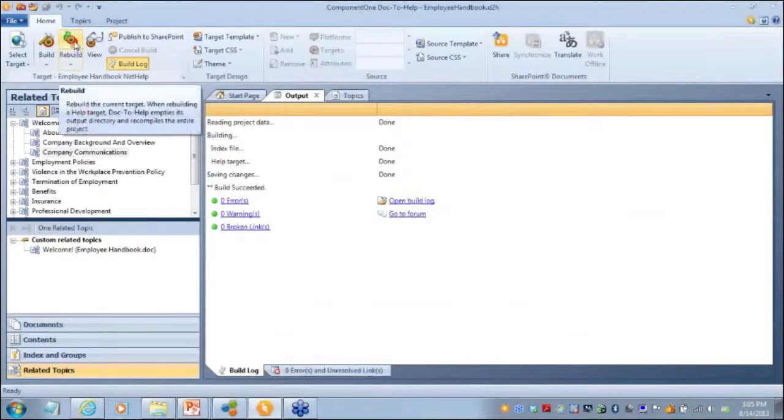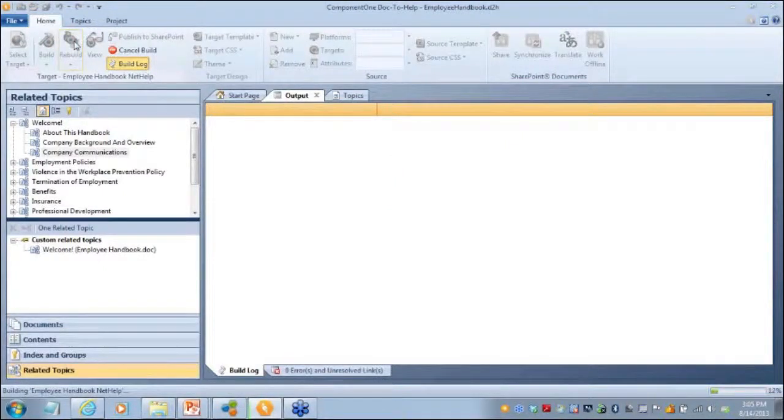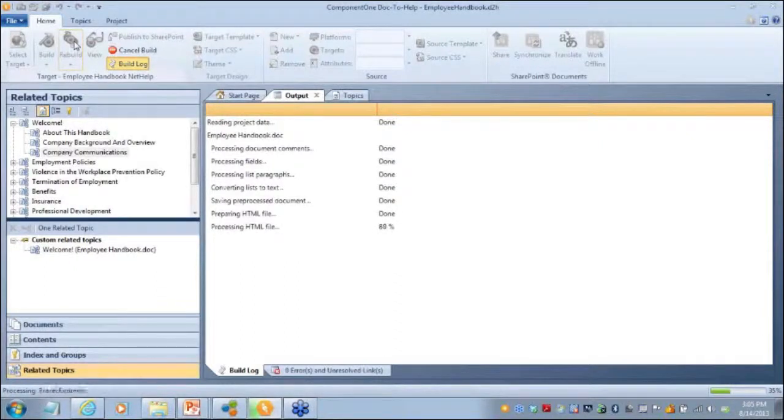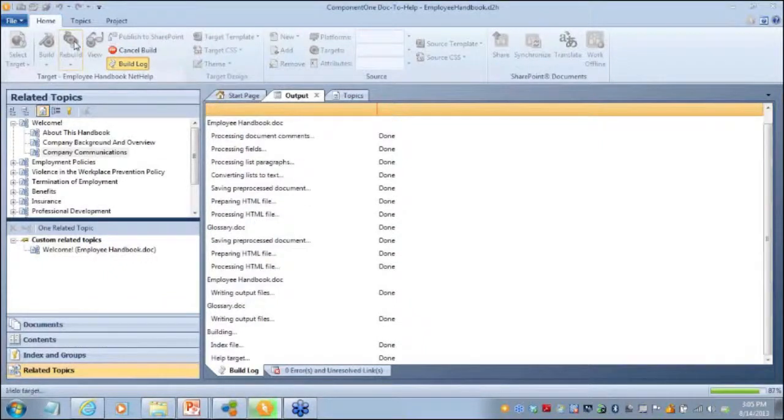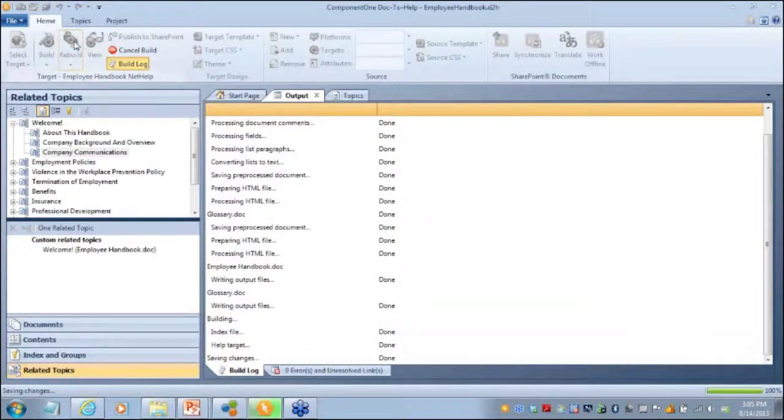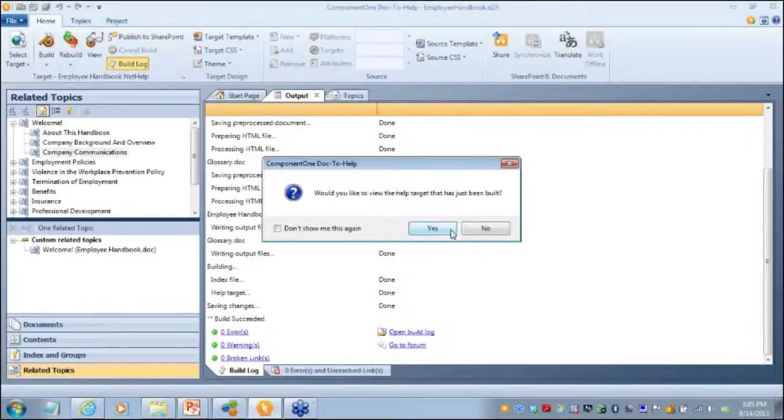I think I need to do a rebuild. A rebuild basically clears out all of the build information and starts from scratch. Often when you make changes like adding index entries and things like that, you want to do a rebuild so that it begins from the beginning of the process. But the nice thing about the build button is when you're just making edits, Doc2Help retains the history of the build, and when you hit build, it goes much quicker because it doesn't have to start from scratch. So here's a quick lesson in the difference between build and rebuild.